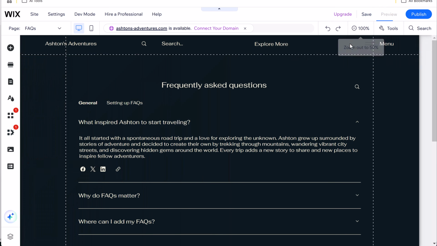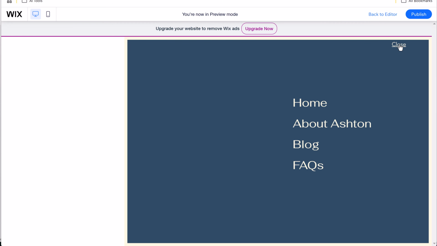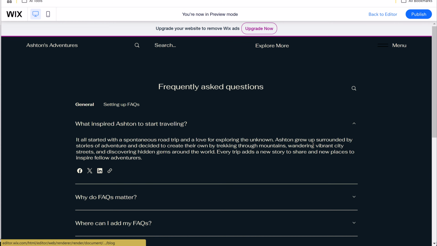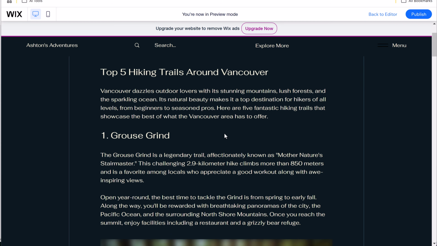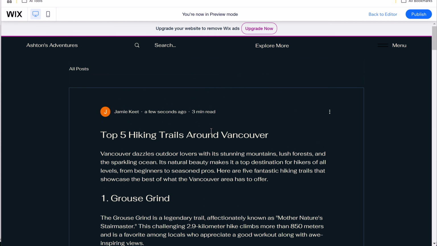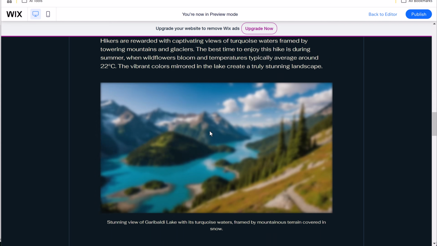Let's go preview what we have here. We have our FAQs. Remember, our menu is up top here. Let's go to the blog. I want to read this new post. Here's the top 5 hiking trails around Vancouver, made a few seconds ago. And we have this article with images in it, all created with AI.